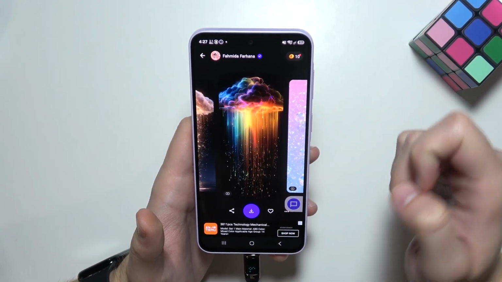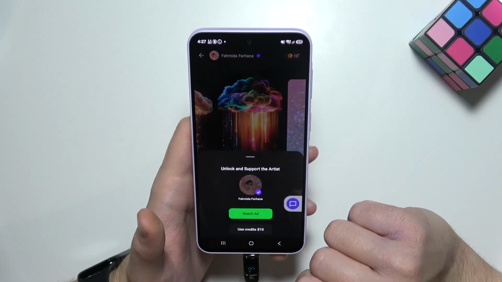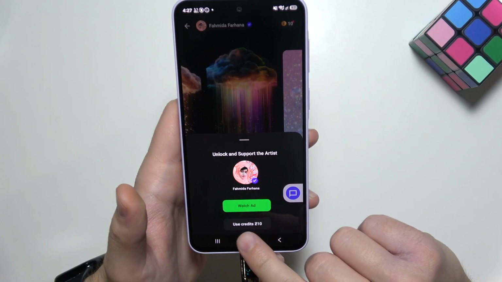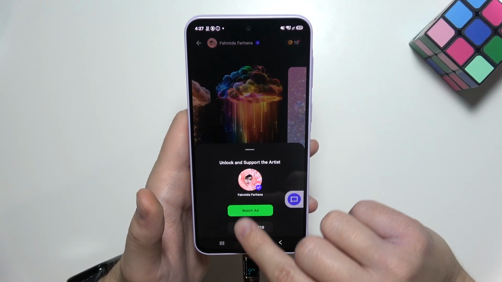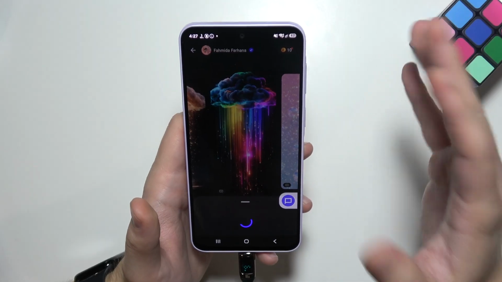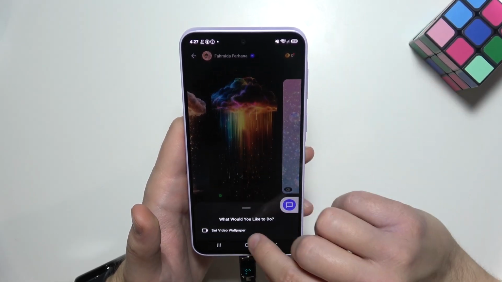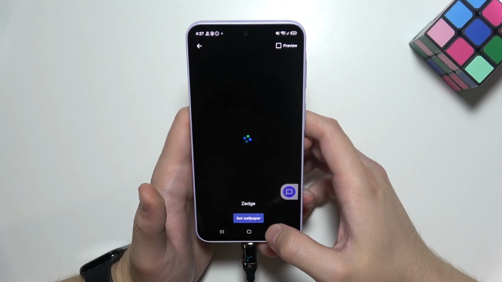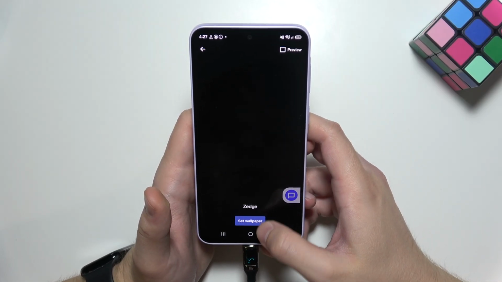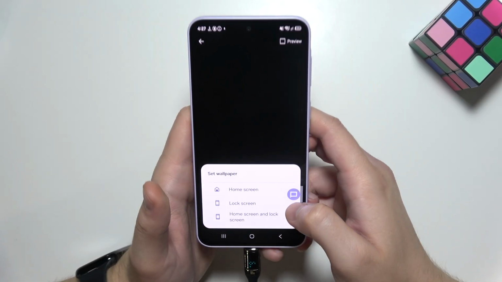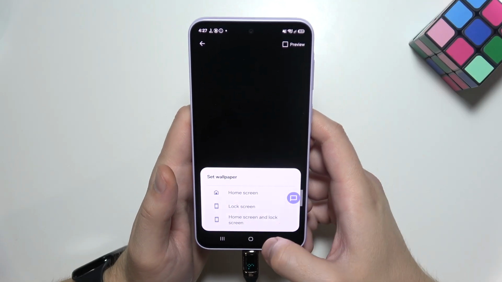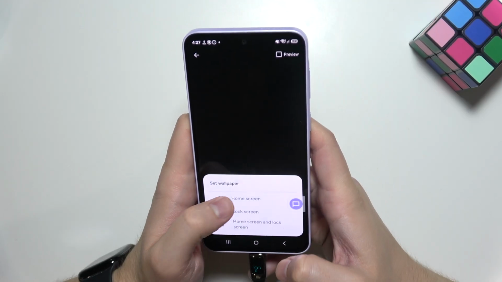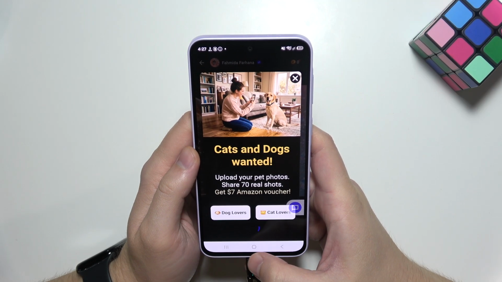or something like this, I can just tap on this download button and now I can use credits or I have to watch an ad. So in this case, I'm going to use this credit because I got something. I'm not sure how I got it, but I've got it. And I can just set this, I can get a preview, I have to click to set a wallpaper and select home screen, lock screen, or, for example, both screens. So for me, I want to only get this on my home screen.